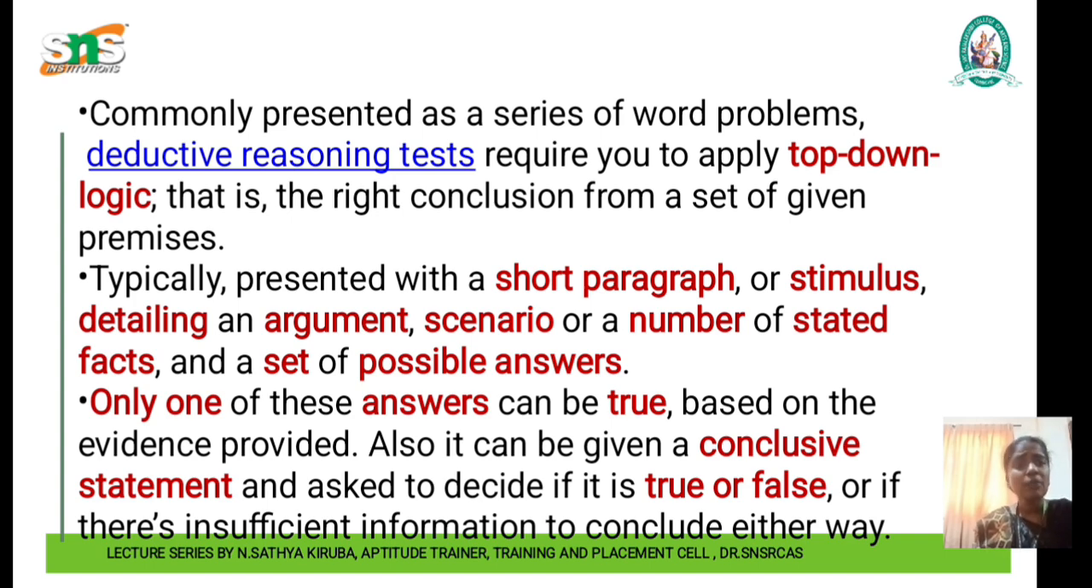Only one of these answers might be true based on the evidence provided and the conclusive statement asked. You will be given the information to decide whether the given information is true or false, or if there is sufficient information to conclude either way. So these will be the deductive reasoning type of questions. Scenarios, facts or anything will be given in a detailed way, and you should conclude whether the given information is right or wrong.